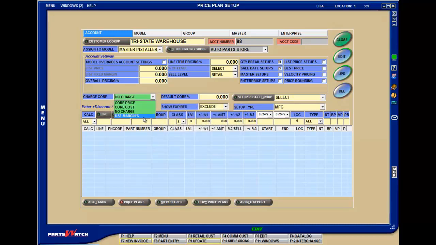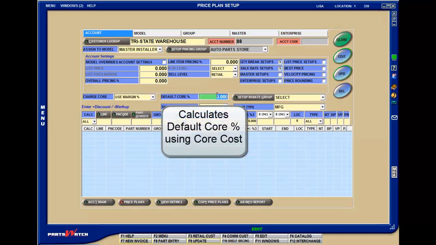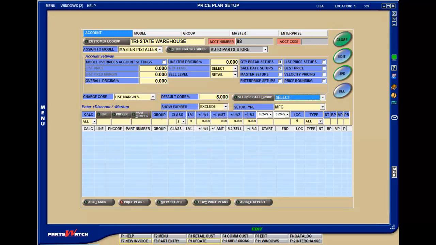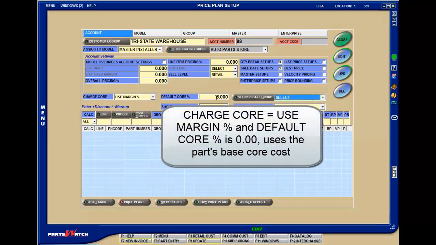And if set to use margin percent and a value is entered in the default core percent field, then the system will use that percent to increase or decrease the base core cost to calculate the customer's core sell price at point of sale. If no setups are found in the grid for core and this field is blank, then core cost will be used as the core sell price.